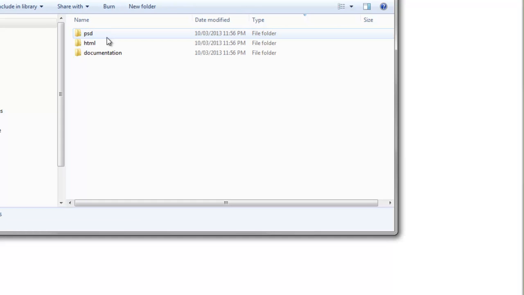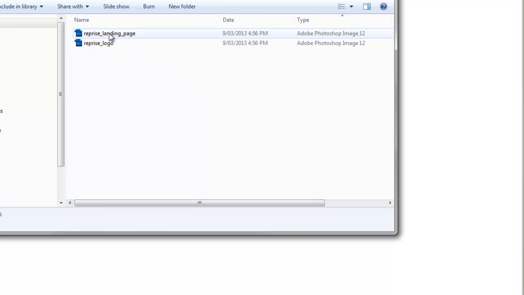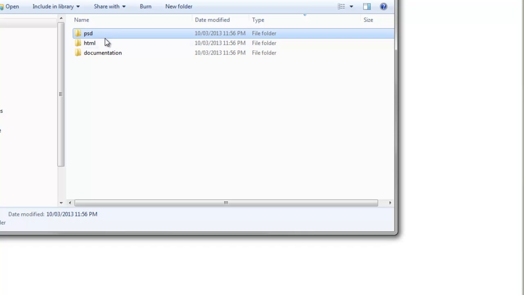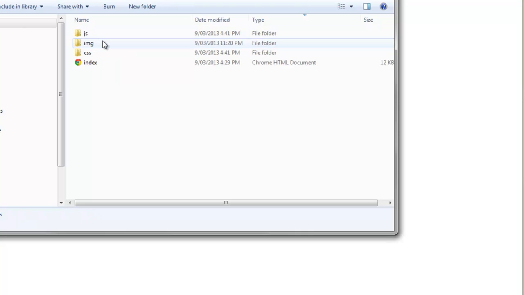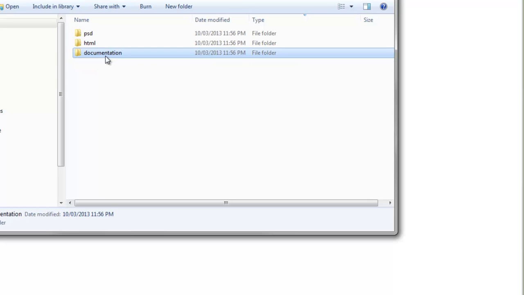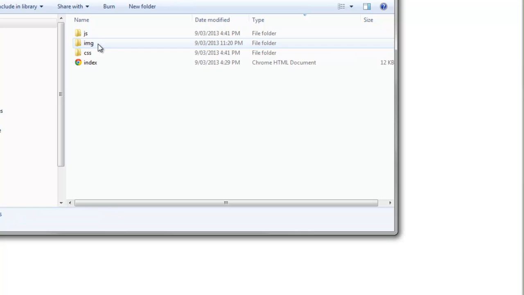Next, we'll check the contents of the template, and here you'll see that you have the Photoshop files, you'll also have the HTML and the documentation, which you can go through if you want to. Otherwise you can just check out the video and that'll pretty much explain how you go about doing this as well. So because we'll be uploading the HTML file, I'll access it.